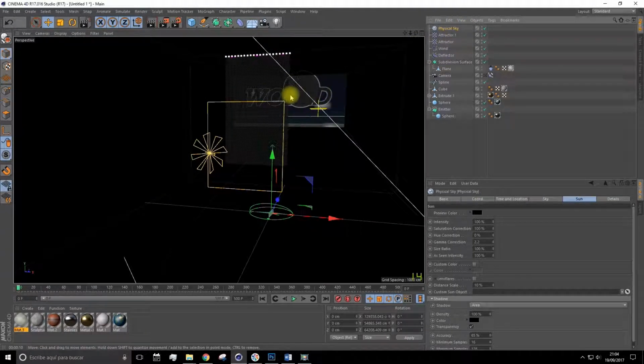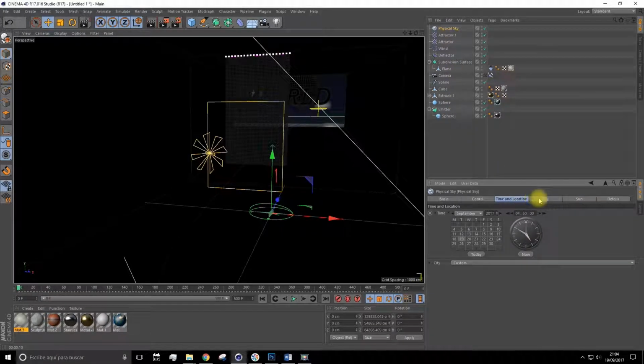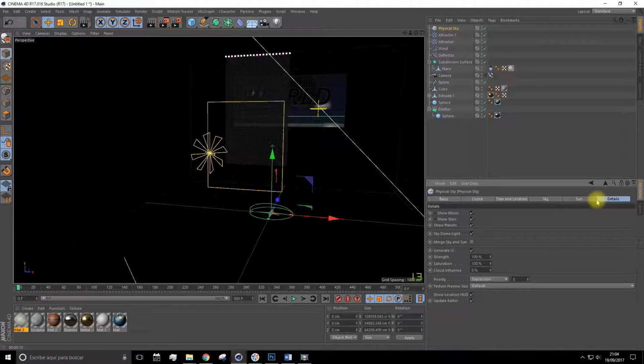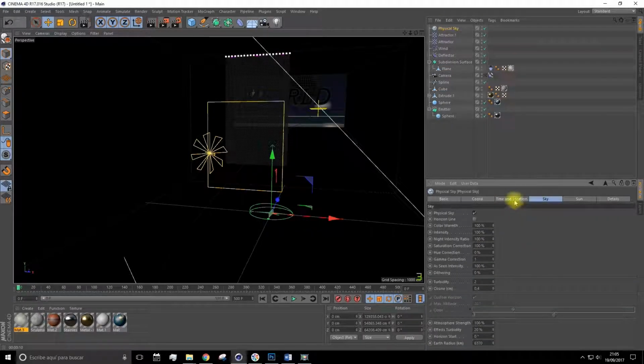So we've added this physical sky to get a starlit sky. We can also modify the properties of this in this panel here. In sky, there are different options, like the night intensity. You can put it up, you can put it down. You can also select this so that we could see the moon, or we could hide or show the stars. Show any planets there might be.